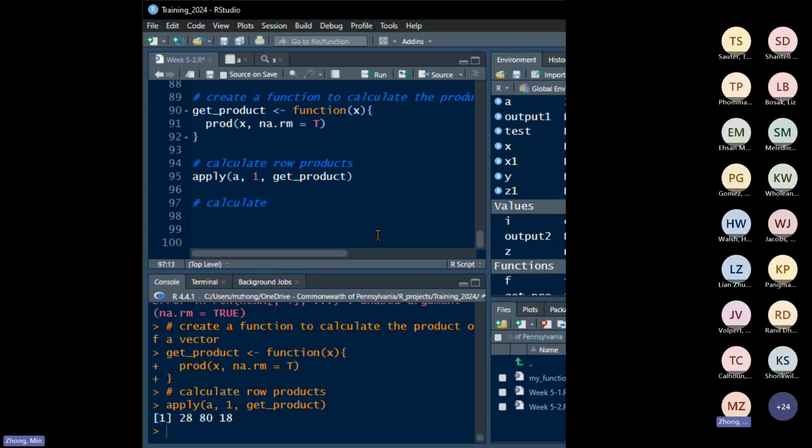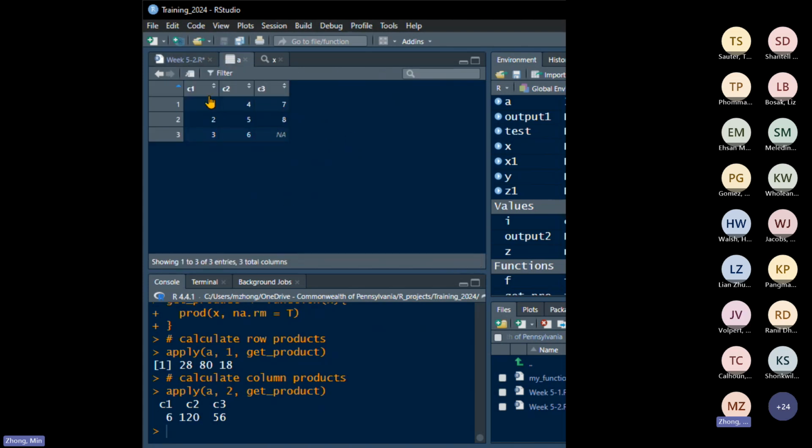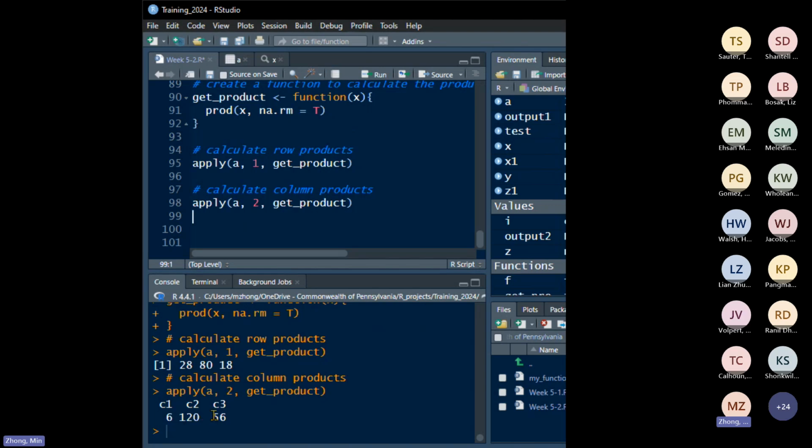And next, calculate the column product. Same thing, A, but we use 2. Get product. This time we calculate the product for each column. For example, in this case, 1 times 2 times 3 is 6. So that matches with the output here.